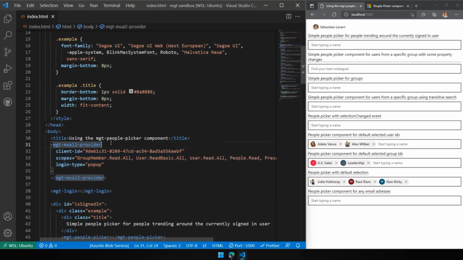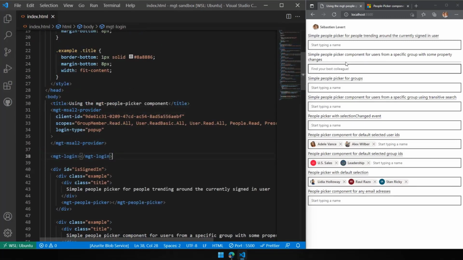And finally, we're using our provider and our login component. The provider connects your app to your Azure AD application and enforces all the different scopes and permissions that you need. It will also pop up for your username and password if you're not already logged in, thanks to the MGT login component that is right here on top. You can see it here.